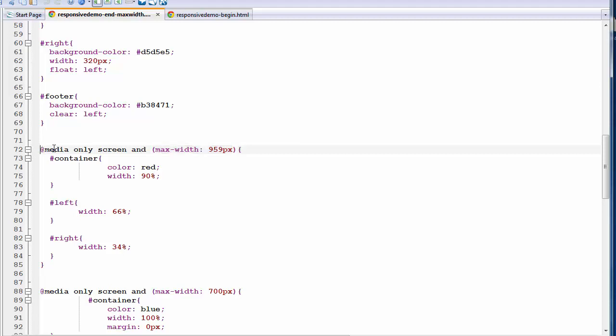So here's my media query here. And remember, max width scales down. It's saying that anything 959 or under, these styles will apply. Now, these styles are overriding existing styles. They don't necessarily always have to override. You can add things also. So for example, I'm adding the color red to my outer container. And I like working with colors because you can see it right away.